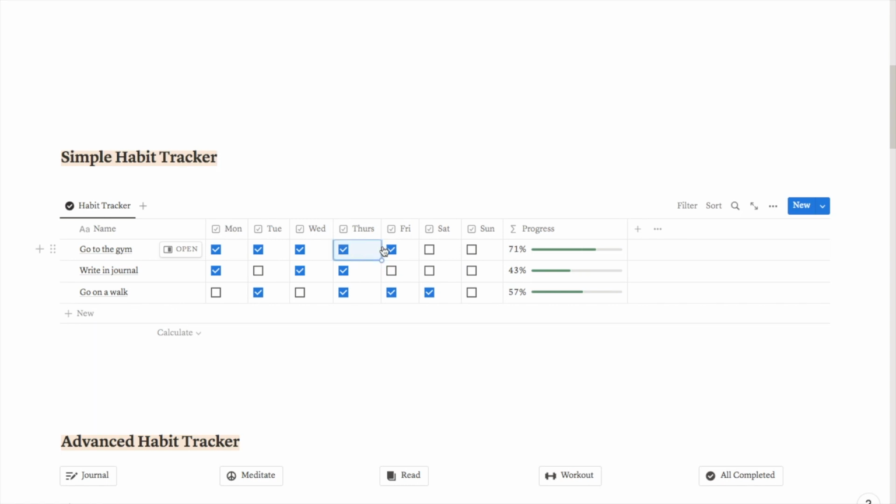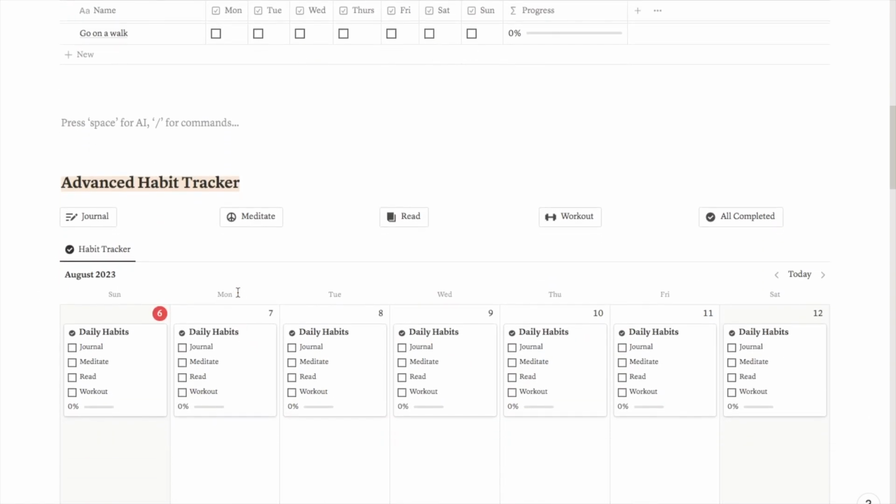So if I tick every single one in this column, it will go to 100%. So I've completed that habit for the week. This one is pretty simple. At the end of the week, you'll simply drag all of the cells and hit delete, and it will reset it for the new week. It's very quick and easy to create, so I'm going to show you how to create that one in a moment. I also have this advanced habit tracker.